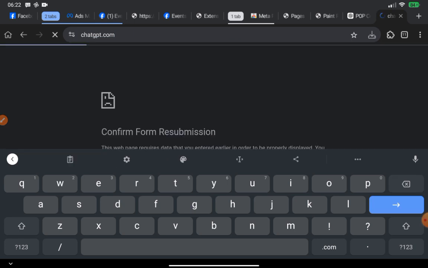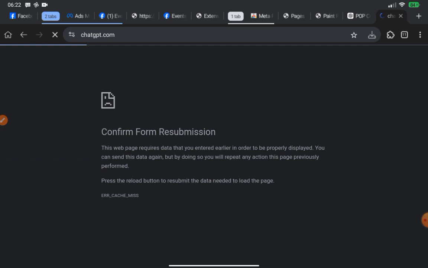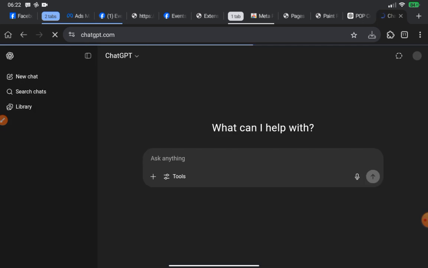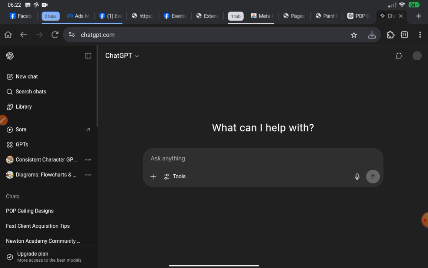Let me just go directly to the platform. When you have successfully done that, it will lead you to an interface like this. So this is basically how to use ChatGPT to create content. If you want to use ChatGPT to create content, have the content you are trying to create in mind. Understand what you are trying to do. That's the first rule.